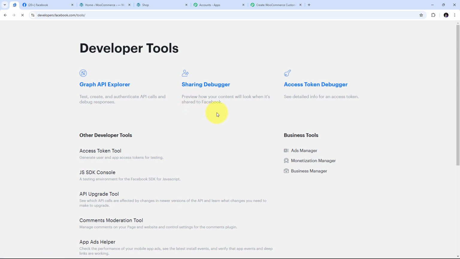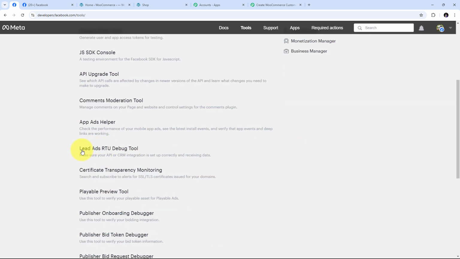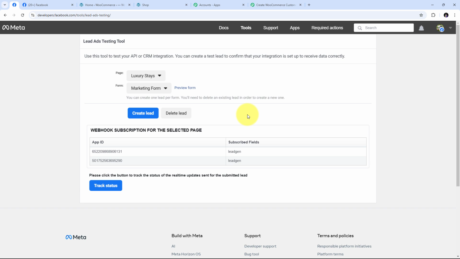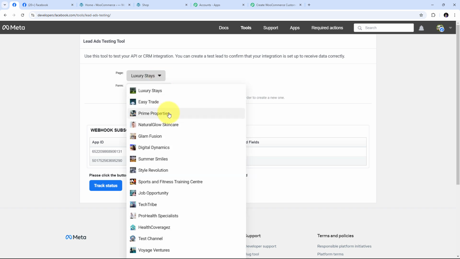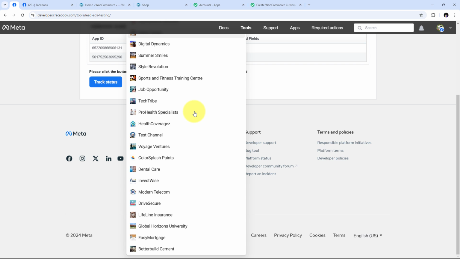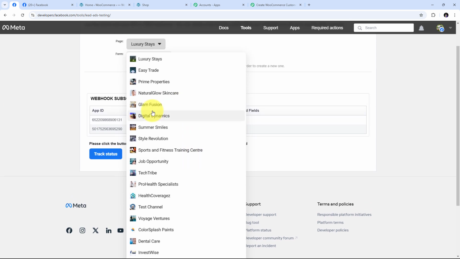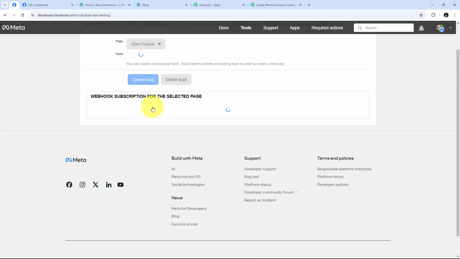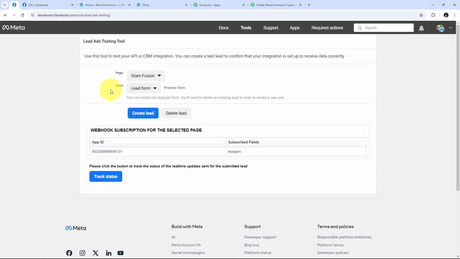So I'm going to open that. And now I have to scroll down, and here I need to use this tool of Lead Ads RTM Debug tool. So I'm going to open that. And here we can see I have these two tabs of page and form. So here first I have to select my Facebook page that I'm going to use. So I'm going to open this tab. And here in this tab, I'm going to select my page that I'm using, which is named Glam Fusion. So I'm going to select that. And here my form is already selected.